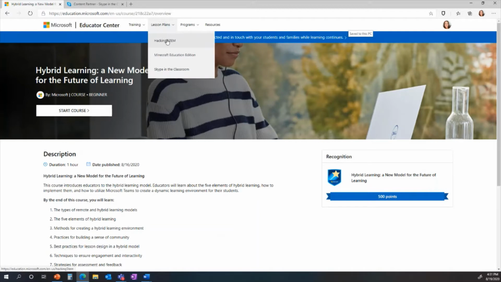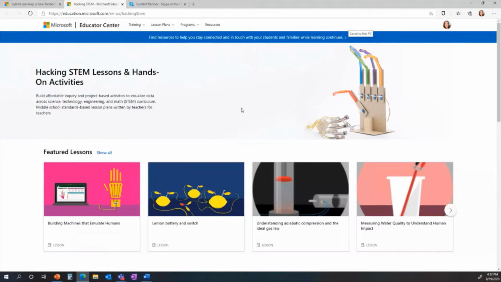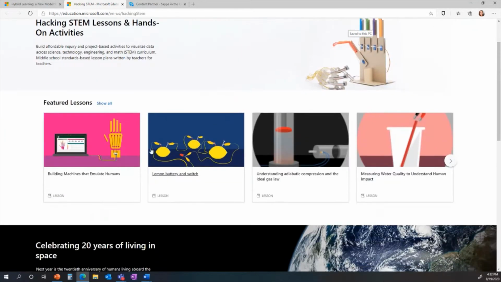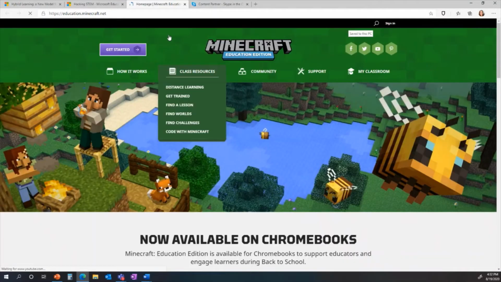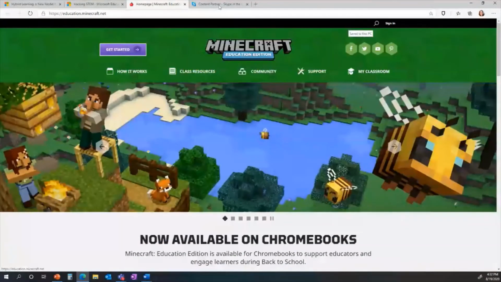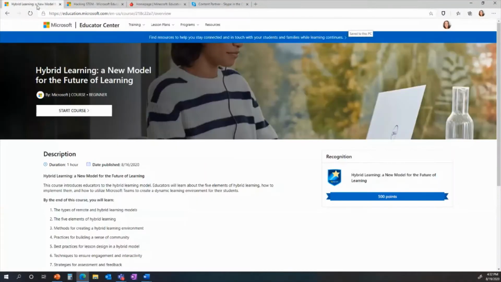Lesson plans are a lot of fun. We have all of our Hacking STEM lesson plans. Minecraft Education Edition and Skype in the Classroom lesson plans are here. So these are all lesson plans that have been created by Microsoft. Hacking STEM, if you don't know what that is, those are affordable project-based activities. So parents could actually go here and download this and do these with their kids. They're all tied to Excel. It's pretty awesome. Minecraft Education Edition takes you into the Minecraft space to learn more there.